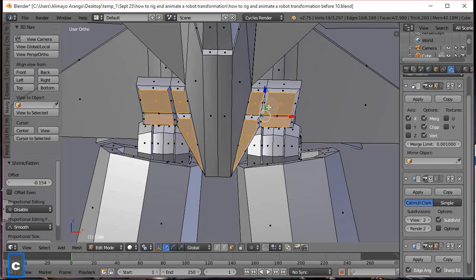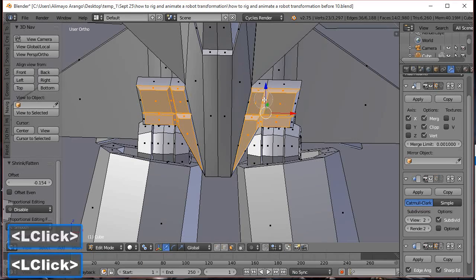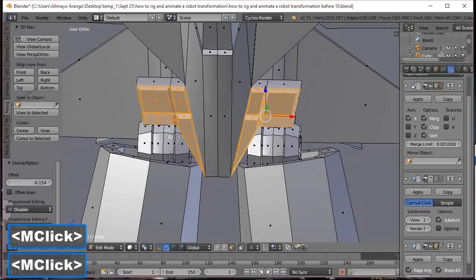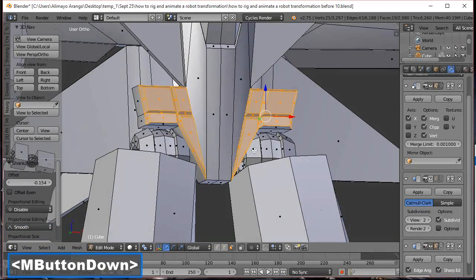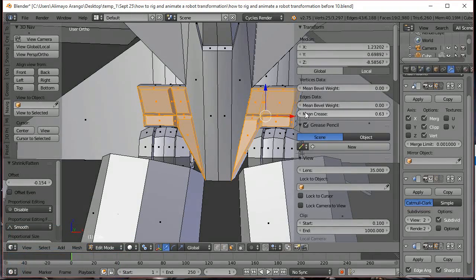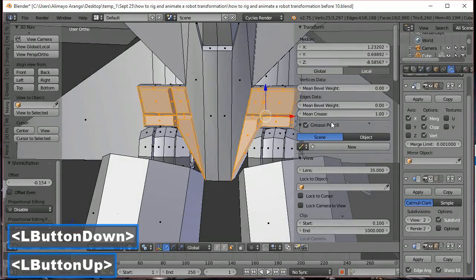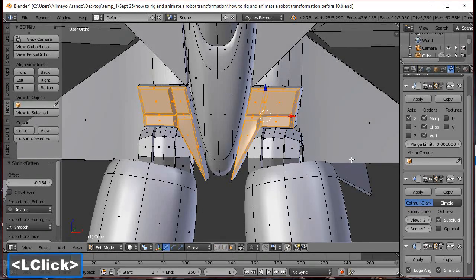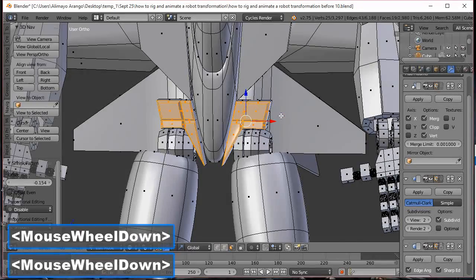Then we're going to press C. Paint these edges here. If you hold the middle mouse button, that's what I'm doing to deselect the areas I didn't want. This time I'm going to press N, and I'm going to take the mean crease all the way up to 1. I'm going to press N again to take that away. Now when I turn the mirror modifier back on, you can see we have hard edges there.